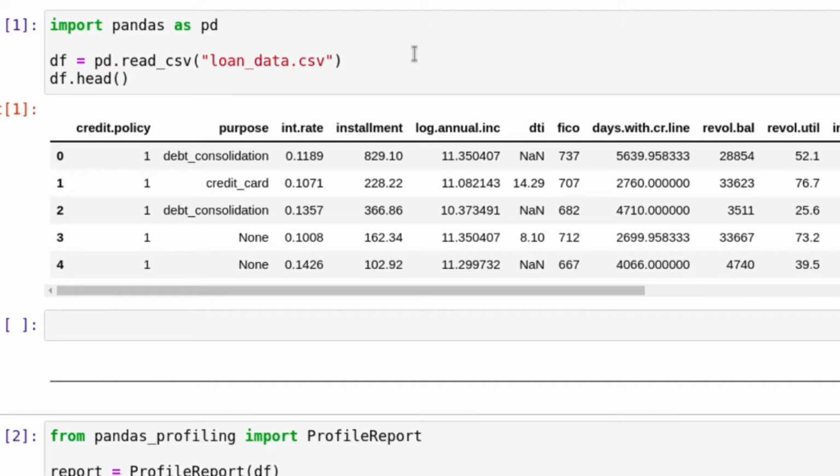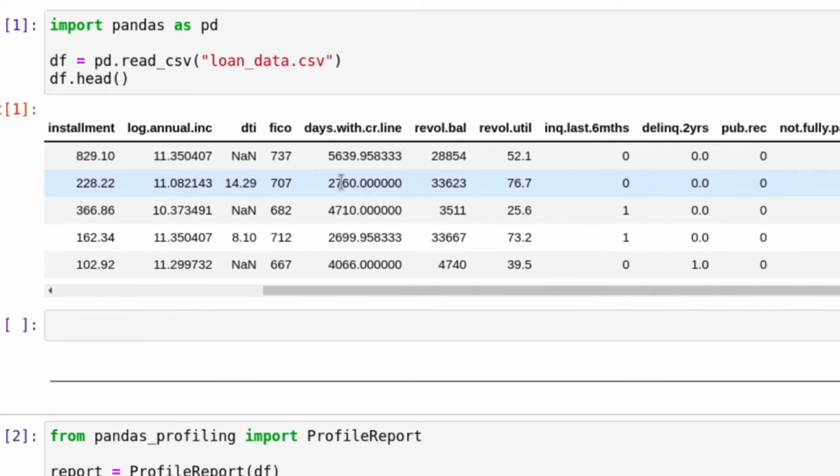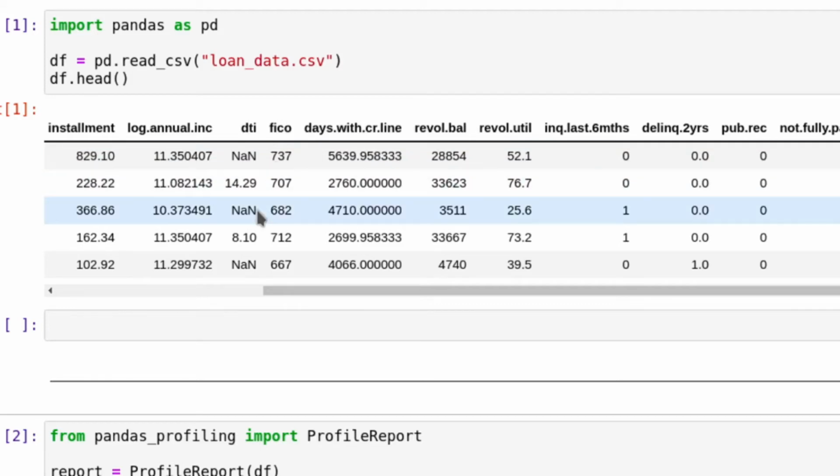I'm now in a Jupyter notebook. I've imported pandas and created a data frame called DF. This dataset has a lot of loan data, where each record in the dataset corresponds to a loan application. So we have information about the loan, such as the loan purpose, interest rate, and installment, and we also have information about the borrower, so things like the DTI, debt-to-income ratio, and credit score.